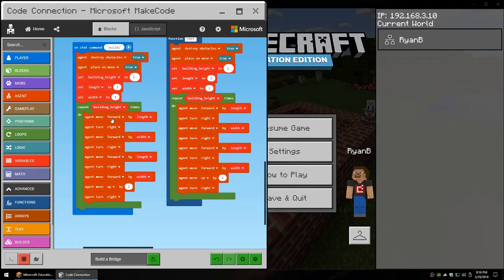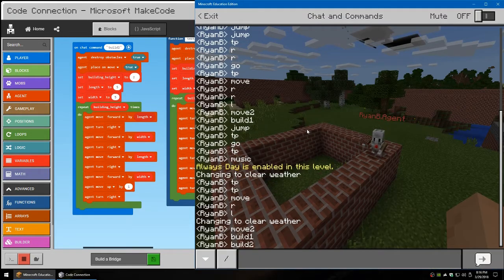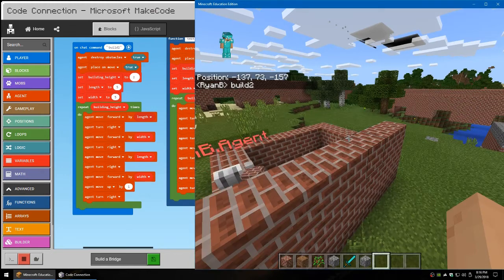Set length to 5. Instead of actually putting 5 there, as you can see, you drop the variable in. It's going to take whatever you set that variable to at the beginning of the program. So let's see how this plays out. It should be exactly the same. Build 2, and there he goes.